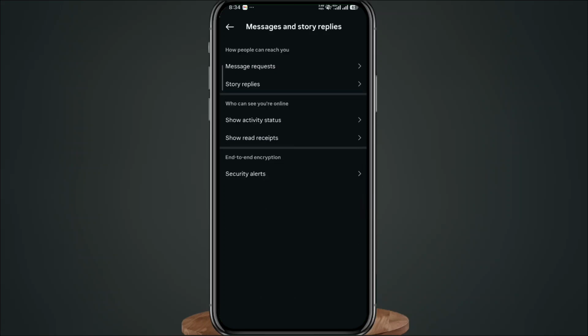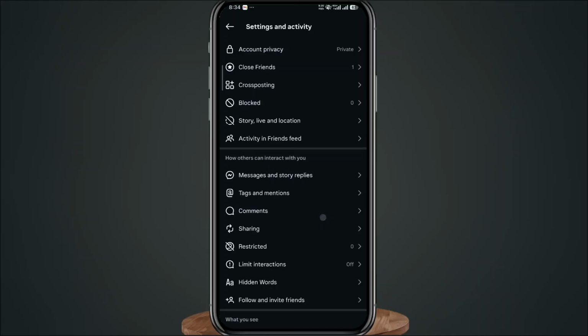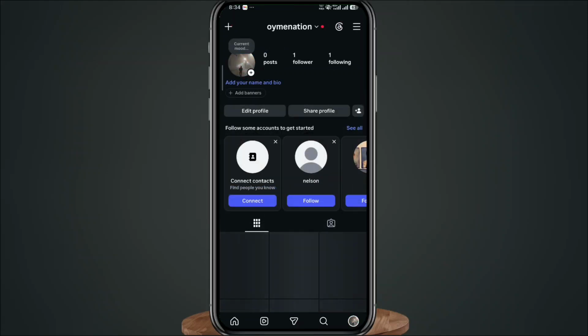As you can see guys, we find the option that says show activity status. Go ahead and tap on it. Basically, you need to make sure this switch is turned off because once it's on, people can see when you're online and it says active now on top of the conversation. Now once you turn it off, we can go back and check again and see if it's still on.